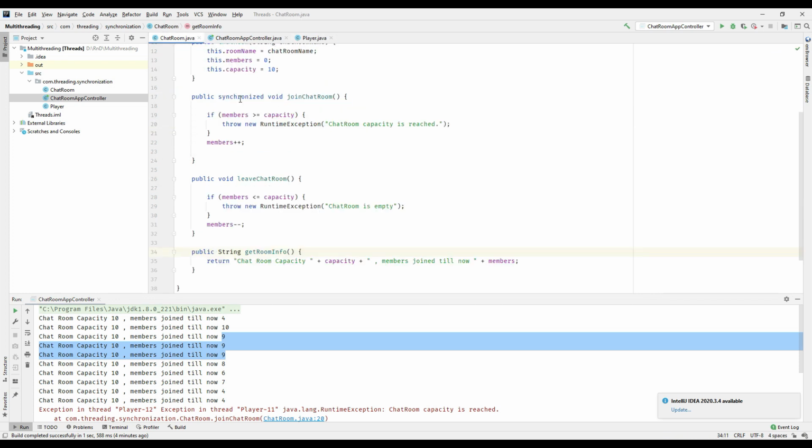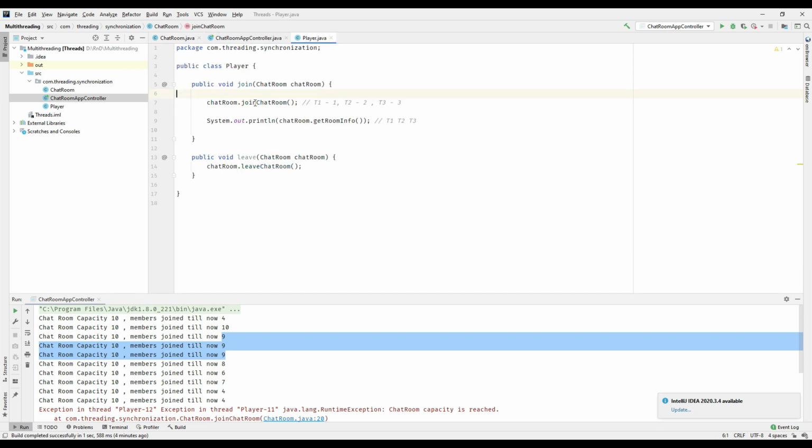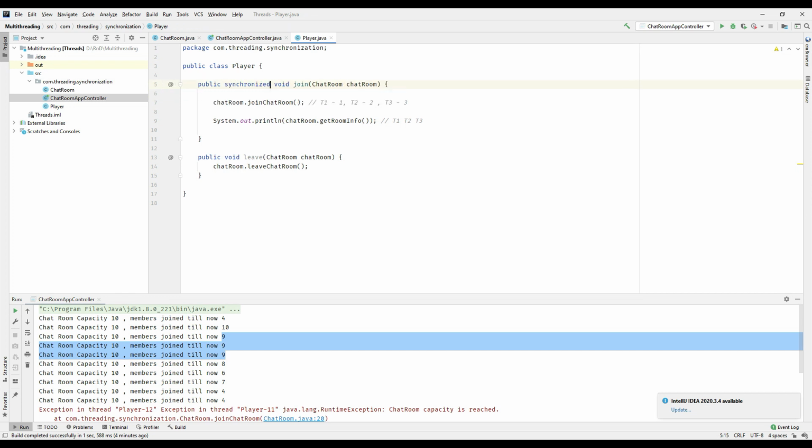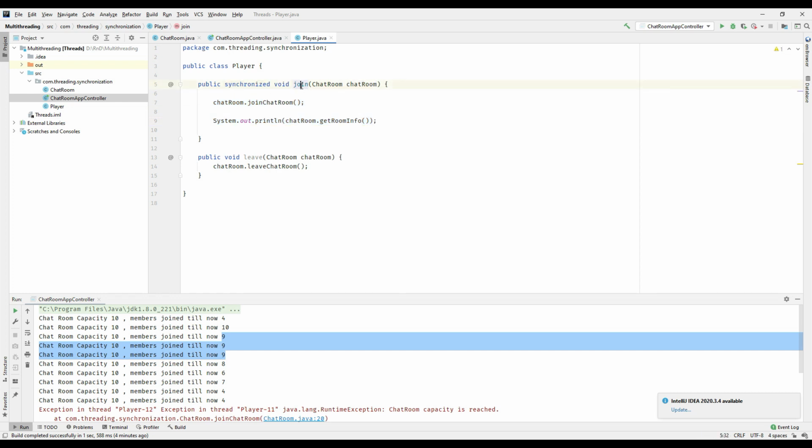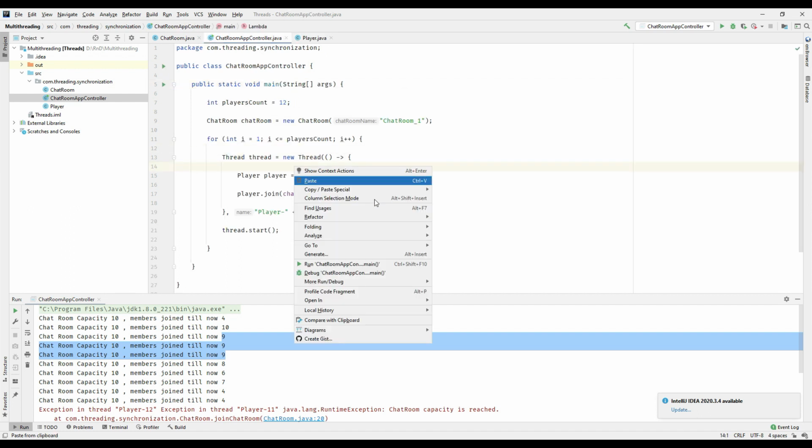Okay, let's do that. I have removed synchronization here, and I will apply synchronization to the join method itself. Now our expectation is that these two should run by one thread at a time, because if thread 1 accesses this method, it will leave only after the get room info method. So these two should be in sync, and my state should be in sync. That is my expectation when I apply synchronized on the join method. Now let's see what will happen.